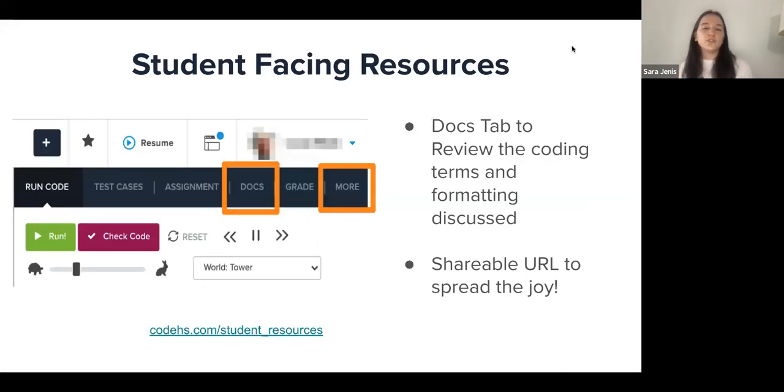We also have some student-facing resources that are the same as you would see in a section that you're teaching. So on the right-hand side of the code editor, where students will complete their work, they'll see a docs tab, which is really just a reference sheet for them, so they can always reference anything that they've learned in the videos. And then under more, they also have access to slides for that video. And then they can also create a shareable URL so that they can share anything that they've created with you or with the class.